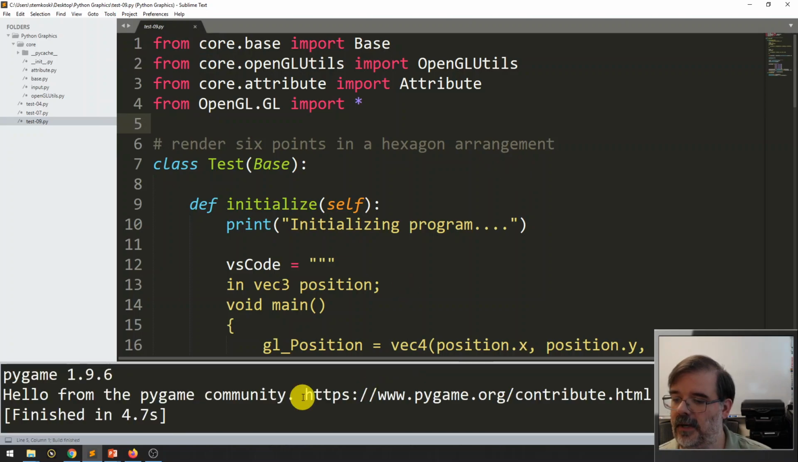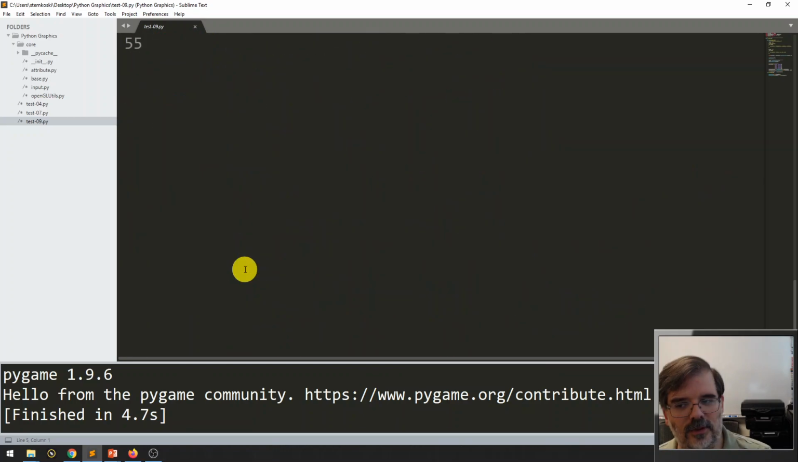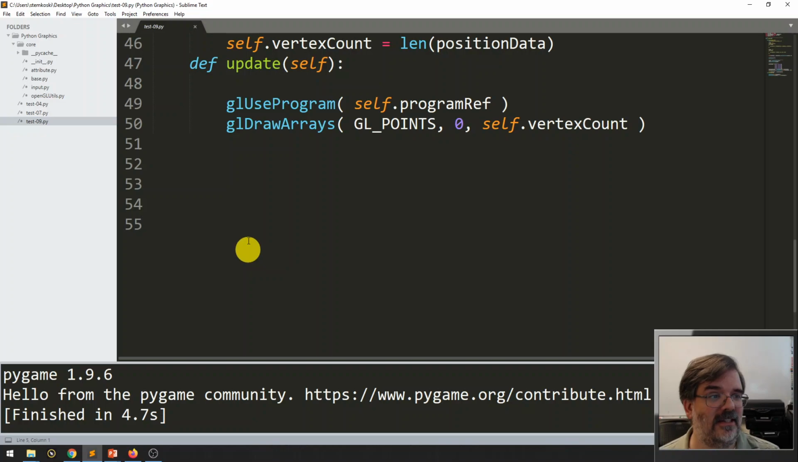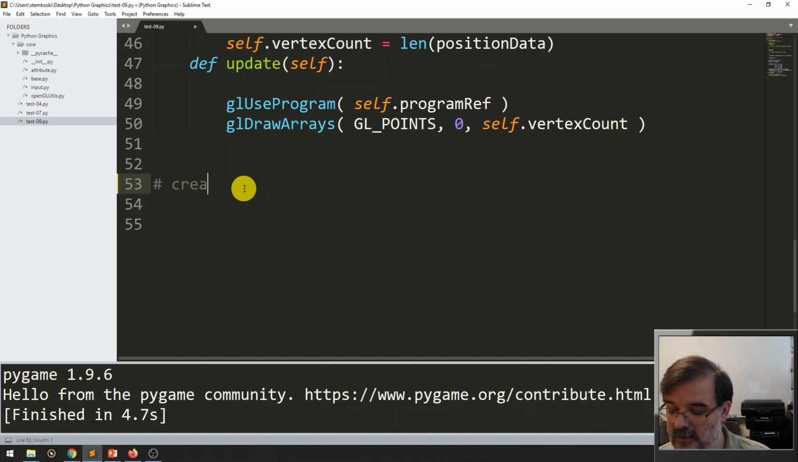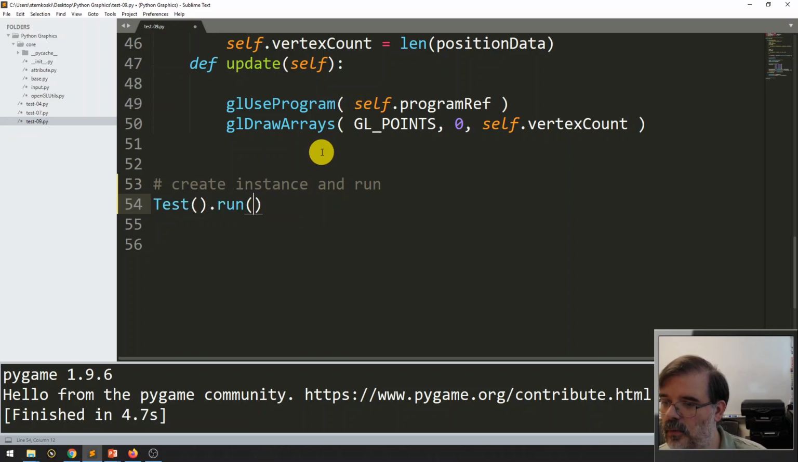Right, hello from the Pygame community. Oh, one more thing I need to do. I'm so excited to see these points. I forgot the last step. We defined the class. Now we need to create an instance of the class and run it. So create instance and run. So down here at the very end of the application, I'm going to say Test().run().